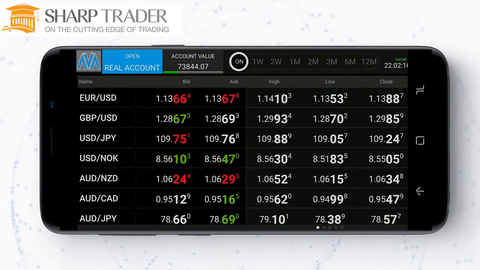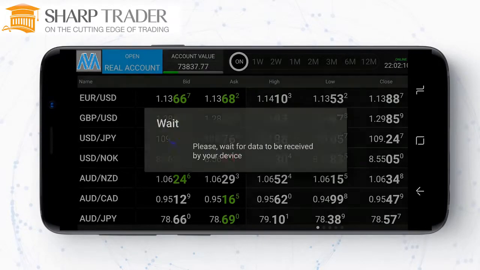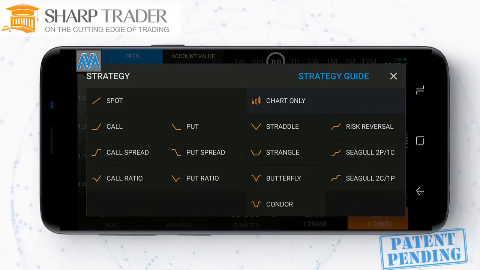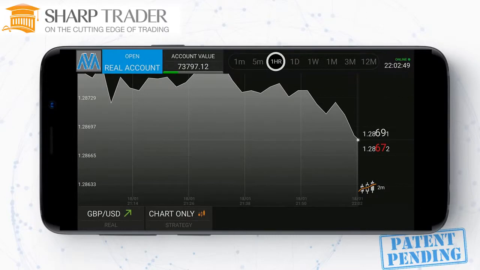I'd like to show you some of our charting capabilities. Let's click Cable GBP USD. This takes us to our trading screen. Go to the charting page by clicking Chart Only. Now we see Charts Only.